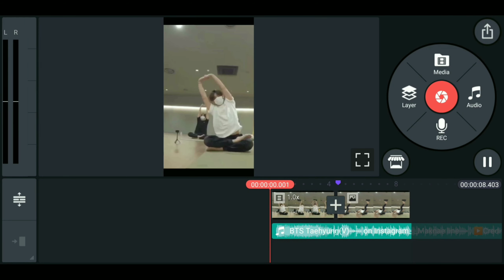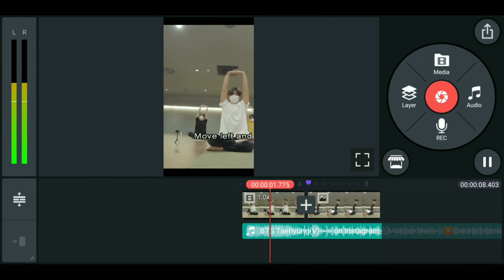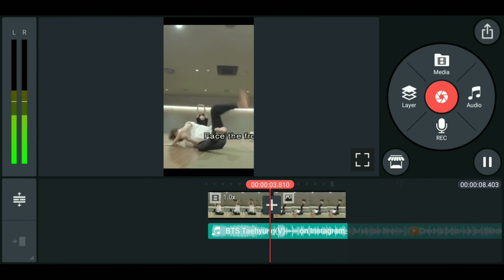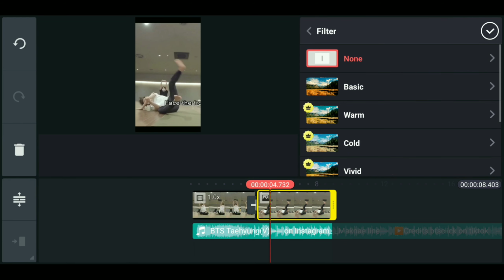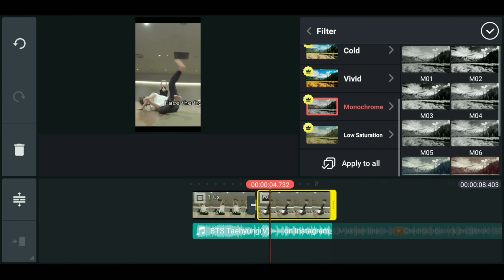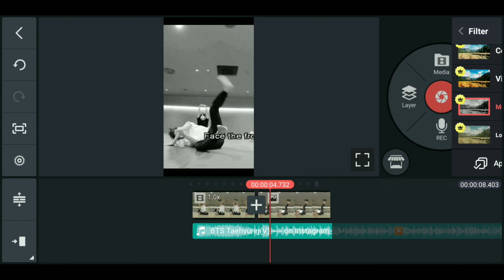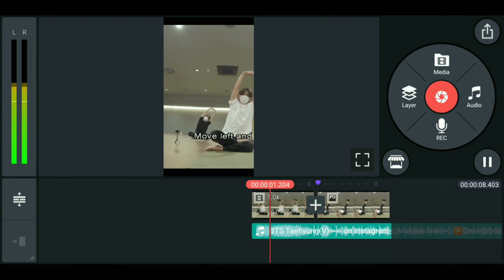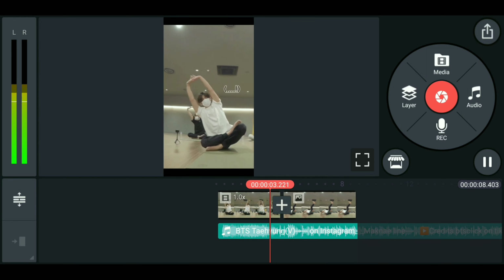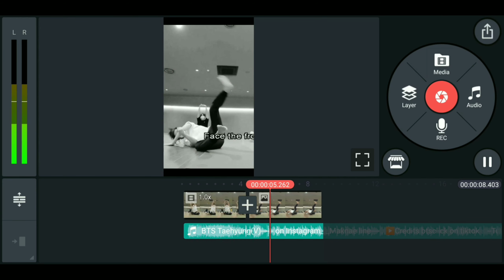Now come to start and check if the freeze frame is accurate or not. Yes, it is accurate. Now select the photo and go to color filters, go to monochrome and select the second filter and click done. After applying color filter, once check the entire clip by playing it. Okay, the entire clip is perfectly edited.